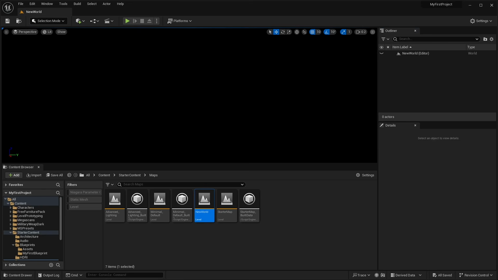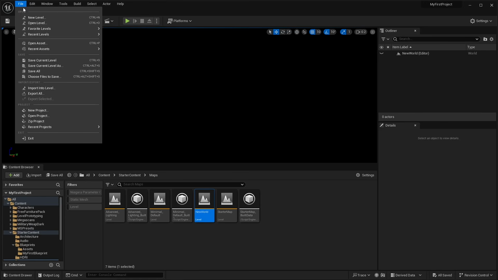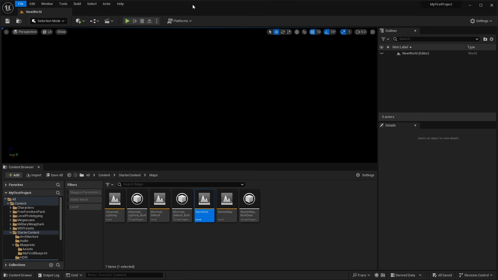Now, as you can see, this is a completely blank level. There's no lighting inside of here. And that's what happens when you actually create a level through the content browser. Now you can add lights and lighting manually to this level, or you can create a new level through here, and that will allow you an option to create a world with the lighting set up. So actually, let me show you that before I show you how to set up the lights manually.